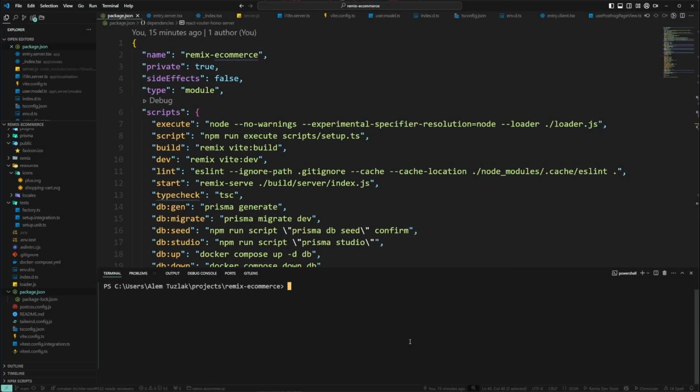Hey guys, welcome back. Today I'll be showing you how to send emails, and we're gonna use React Email, Resend, and Tailwind for styling the emails. So stick around to learn a bunch of cool new things that you can use to build efficient emails. So without further ado, let's get started.